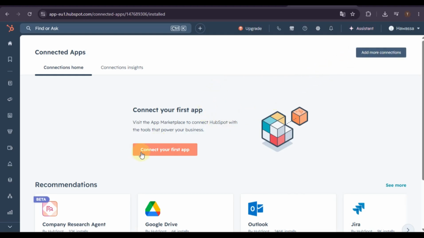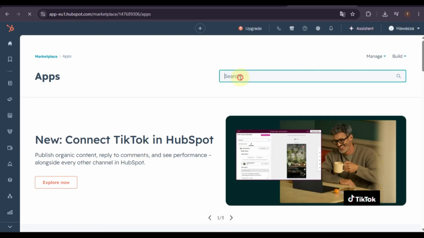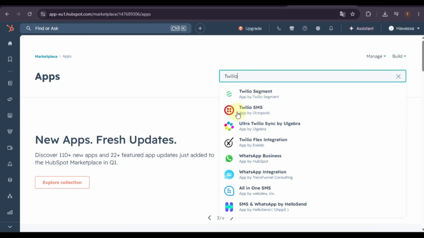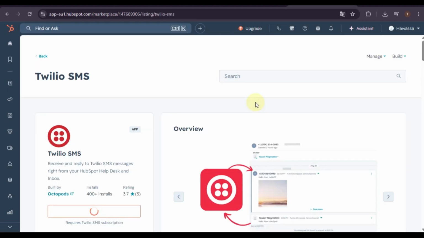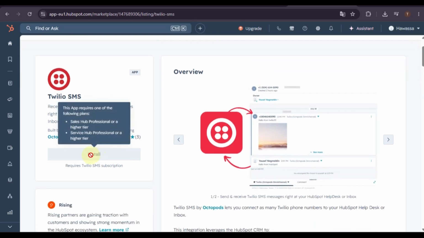In the search bar, type in Twilio and look for the official app. It'll usually be published by HubSpot themselves or directly by Twilio. That's important. Some third-party apps might pop up, but for stability and ongoing support, go with the official listing. If you already have the Twilio app listing page handy, you can jump straight there, but searching works just as well. When you find the right app, click Install App.